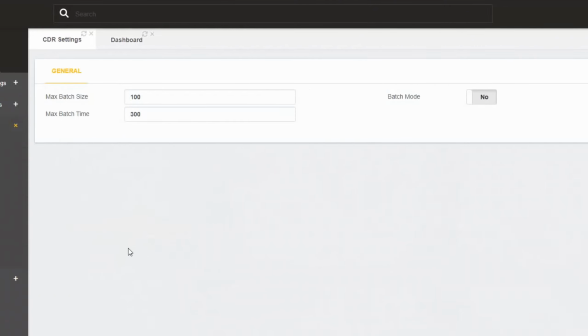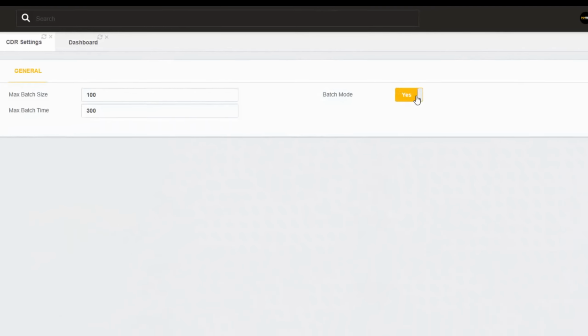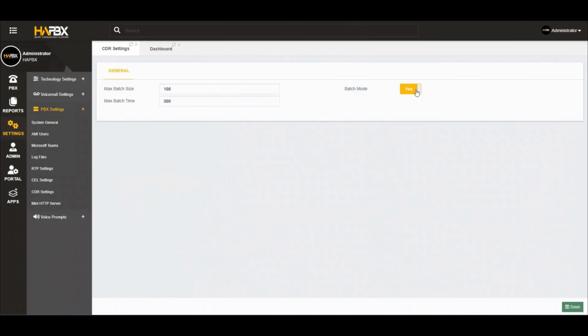In this module, you can enable batch mode for the CDR. With batch mode, instead of logging every call in the CDR as each call ends, the data will be stored in a buffer. The max batch size defines how many calls are stored in the buffer. Set this parameter based on your expected call volume. The max batch time is how often in seconds the calls are transferred from the buffer to the CDR logs and database.